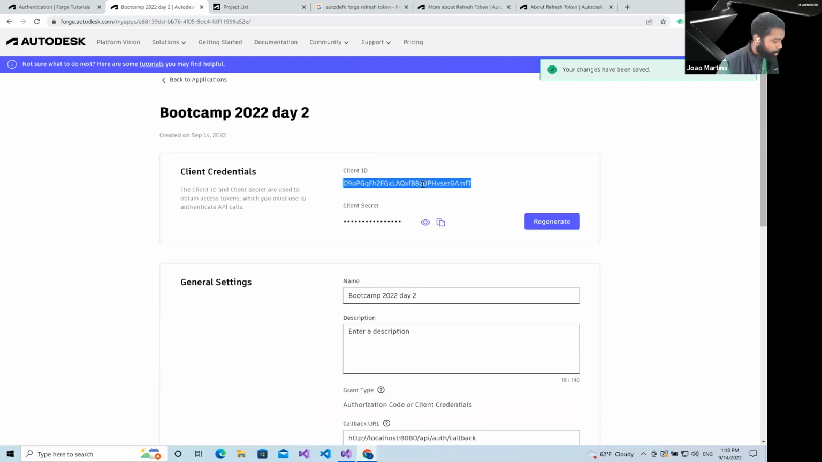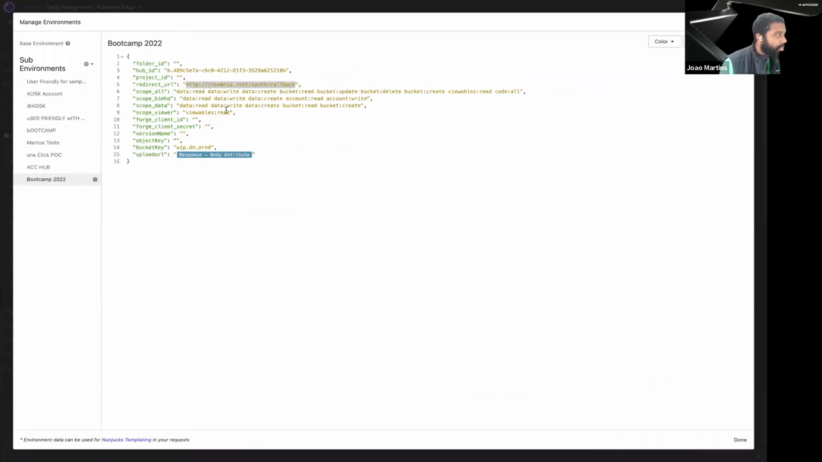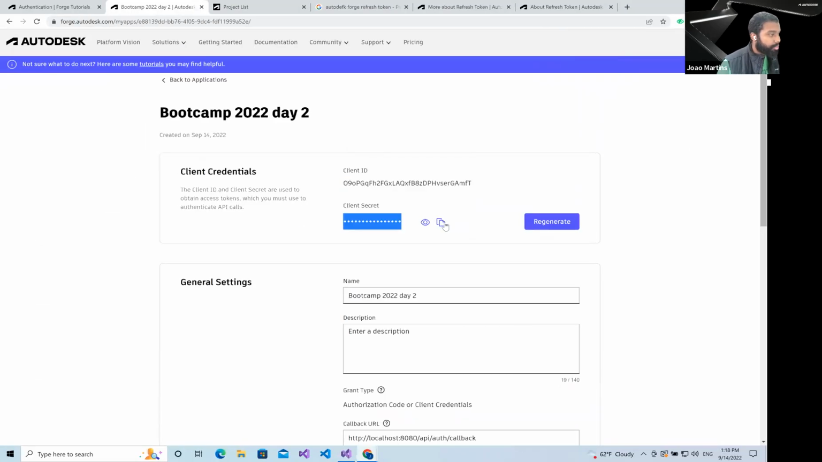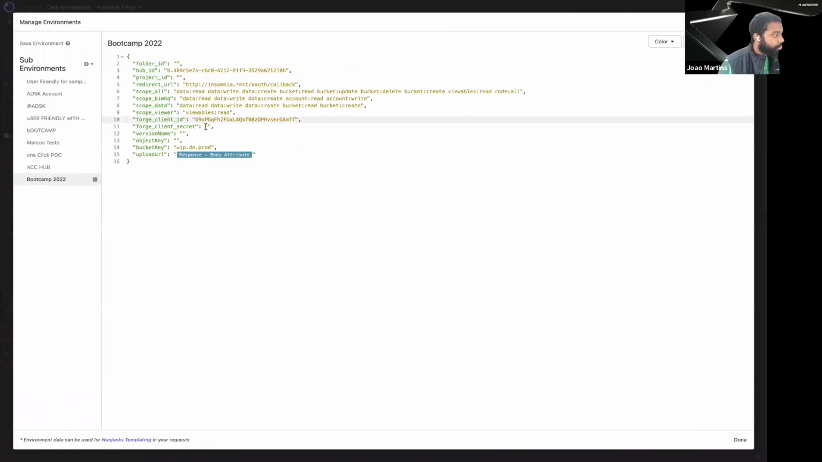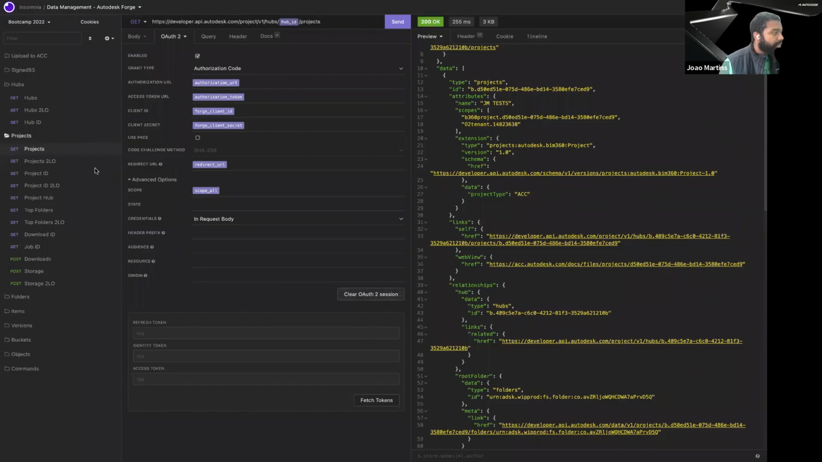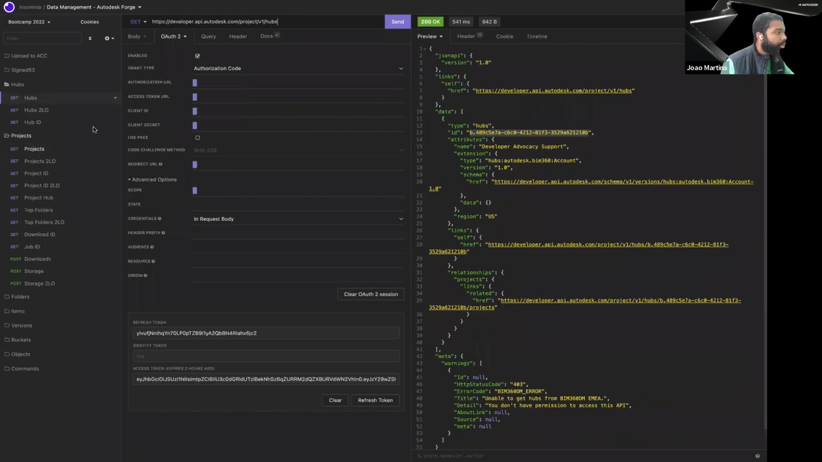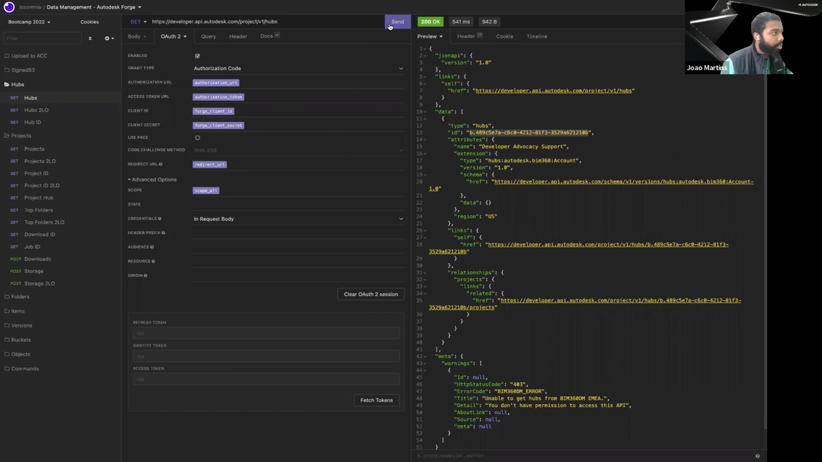Not yet. We need to also specify the client ID right here and the client secret. Now we can access our endpoints through Insomnia. Let's first of all retrieve the hubs. This is the first level that we retrieve from our API for our endpoints. So we just need to click send.